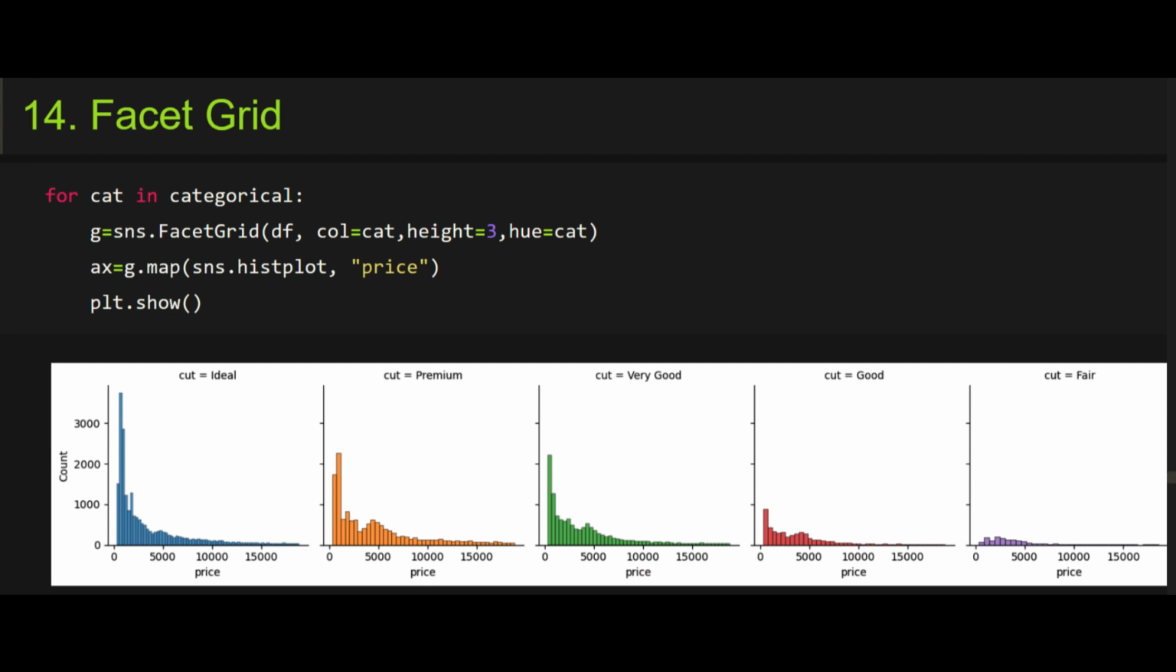In this code snippet, we're focusing on three categorical variables: cut, color, and clarity, as shown in the figures. The code runs a loop to generate separate visualizations for each of these categories. For each category, we're using a FacetGrid, which allows us to arrange multiple plots in a grid from the dataframe df. The col parameter specifies that each category will have its own column. We're also using hue to differentiate between categories.